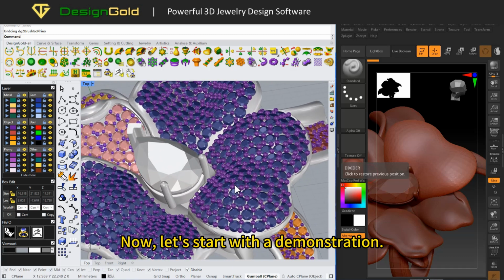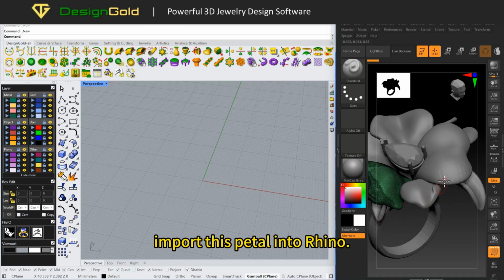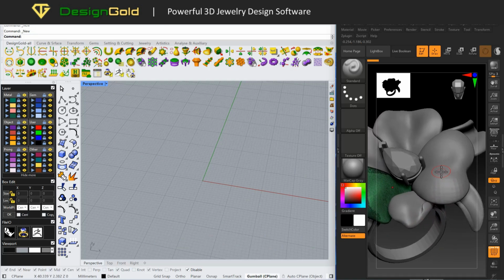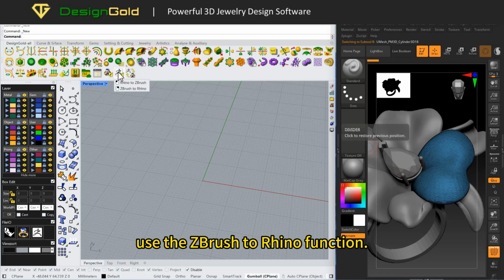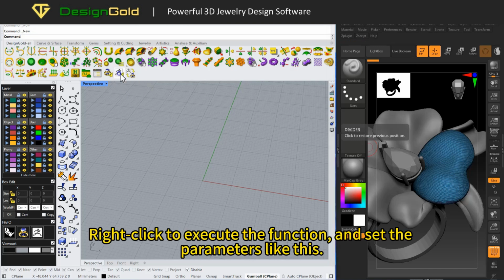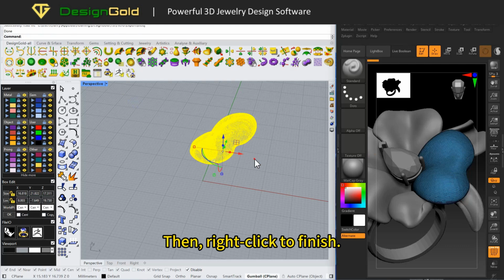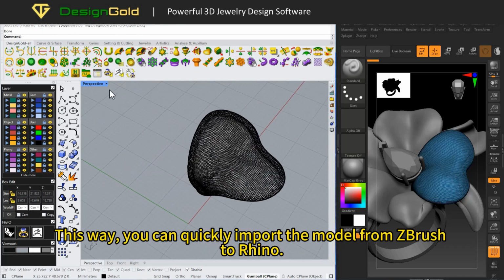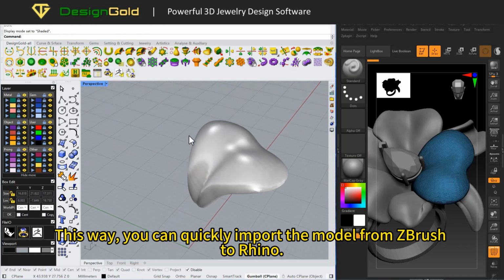Now, let's start with a demonstration. Firstly, import this petal into Rhino. Select a petal. Then, use the ZBrush to Rhino function. Right-click to execute the function and set the parameters like this. Then, right-click to finish. This way, you can quickly import the model from ZBrush to Rhino.